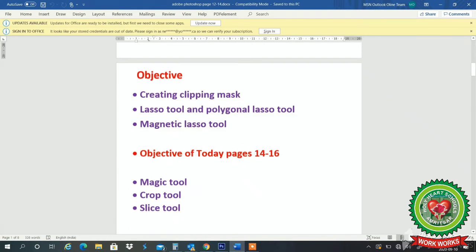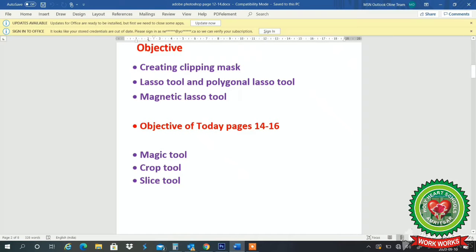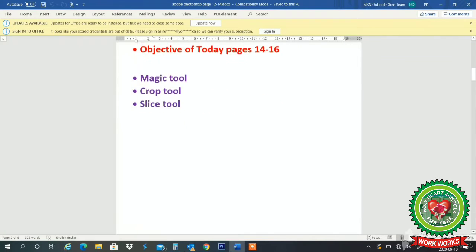Students, in the last class we discussed how to create a clipping mask, the lasso tool and the polygonal lasso tool, and we have discussed how to use the magnetic lasso tool. And in the class of today, we will cover page number 14 till 16. We will cover the topics magic wand tool, crop tool and slice tool. So students, open books, page number 14.